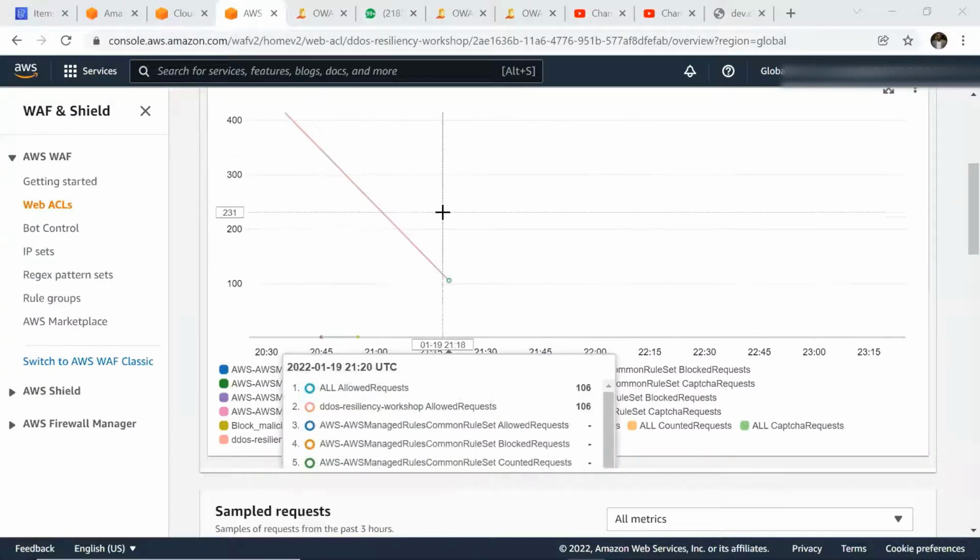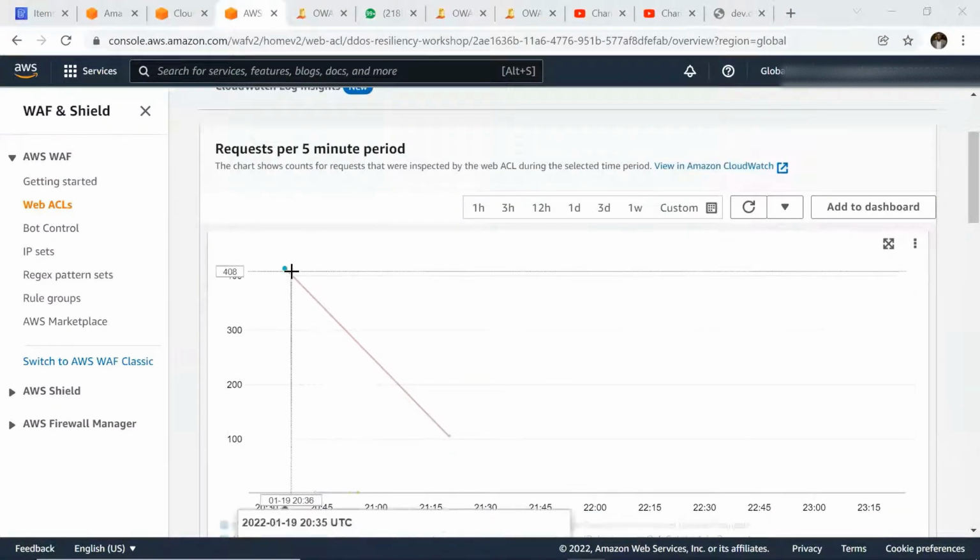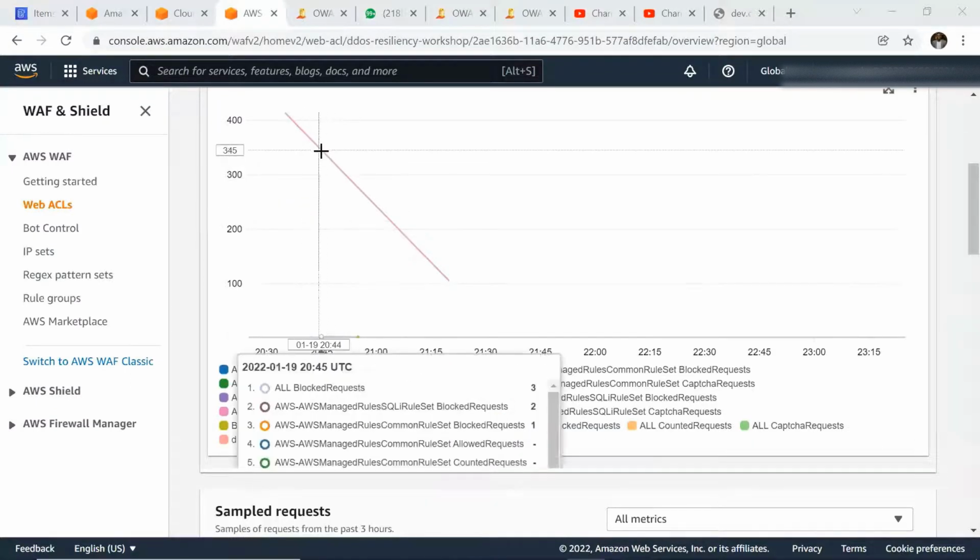All right, guys. The next feature we want to look at is the rate-based rules. As we can see in our overview section here, all blocked requests are 3, and managed rules from AWS managed rules: SQL rule set blocked 2 requests, and the common rule set blocked 1 request.